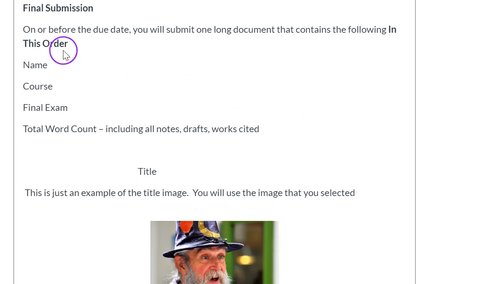Remember that you are to include the information in this order: your name, the course, the final exam, and the total word count. This should be a high number because it's going to include all the drafts and your works cited. If you have not studied that page at the end of this semester, it is critical that you go to the course and study the page on word count and show all those totals.